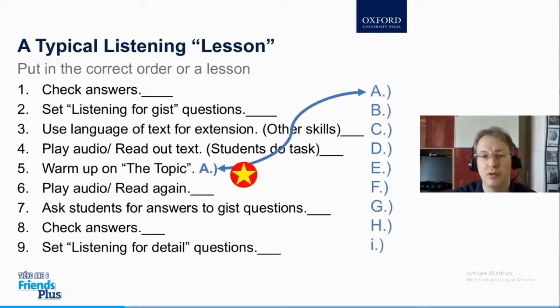Now, for many of you, or perhaps all of you, this is probably review, but this forms the basis of what I'm going to talk about later. I'm just watching my clock, just giving you another 30, 40 seconds to think about the correct order for the stages in the listening lesson here.